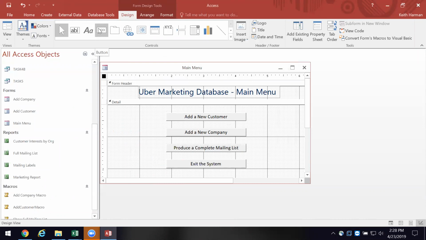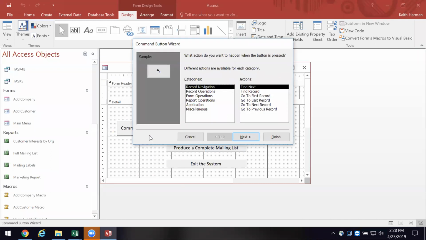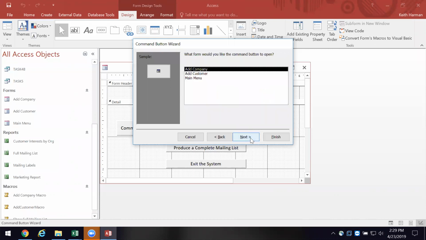I'm going to click up here in the button, command button, okay? And I'll shape it out how I want it, okay? And then I get the wizard. Now on the wizard, you're going to see the following: record navigation, record operations, and then applications and miscellaneous. And you'll notice, for example, a form operation, click on that, and your choices are apply a form filter, close a form, open a form, print a form, print the current form, refresh it from data. So I'm going to choose open a form, click next, and I can choose from one of those to open them up.